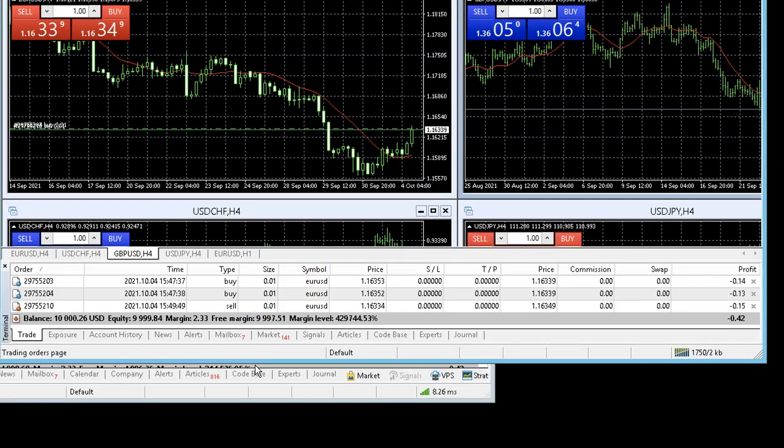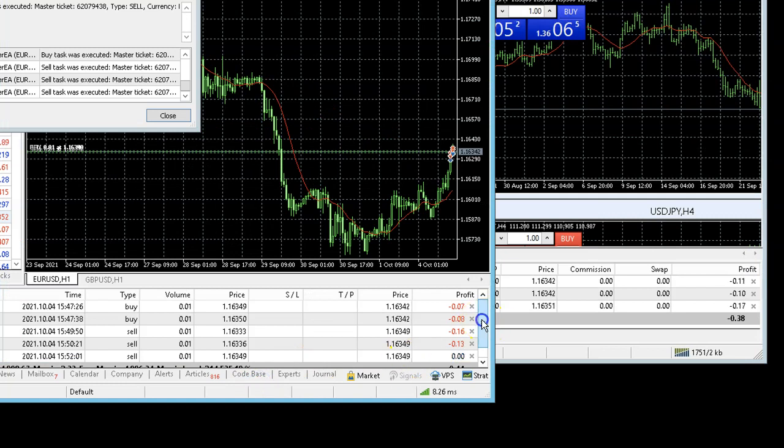So on the other ones, I have a whole bunch of accounts, more trades compared to this one, because we had to enable and disable it in here. So I hope this was helpful.